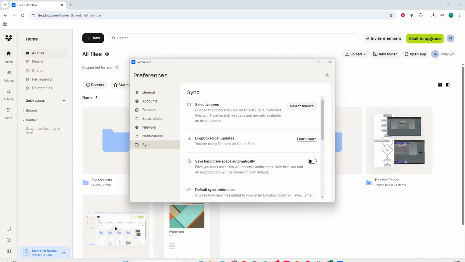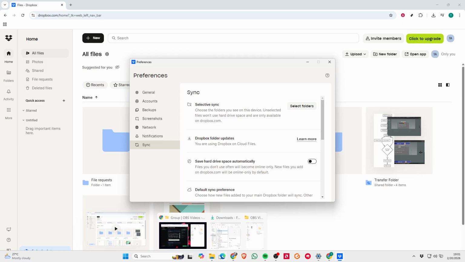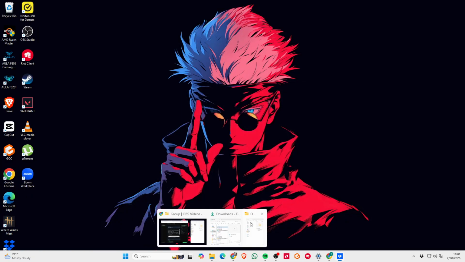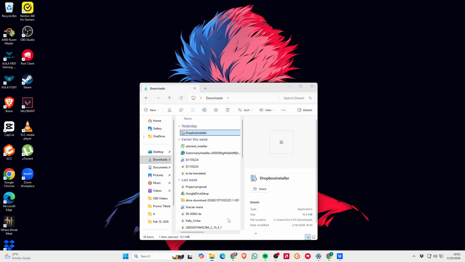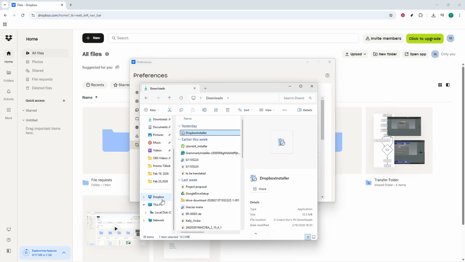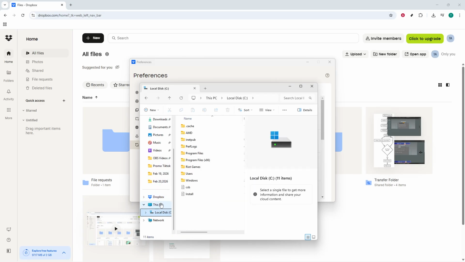Remember, nothing is deleted from your Dropbox account. You can revisit these settings anytime to adjust which folders sync locally. It's a great way to keep your most important work at your fingertips while preserving valuable disk space. And that's it, simple, precise control over what's synced to your computer.